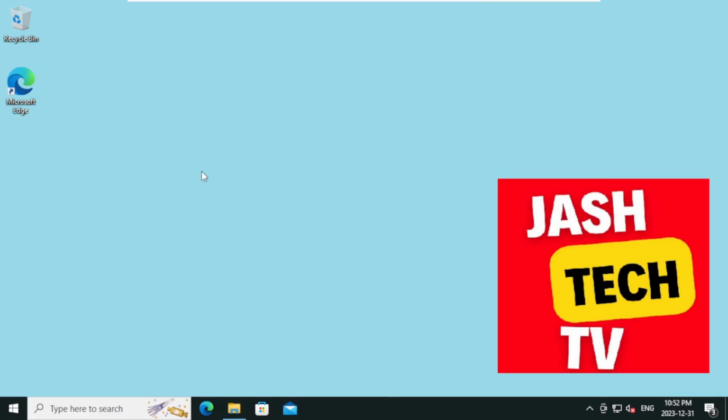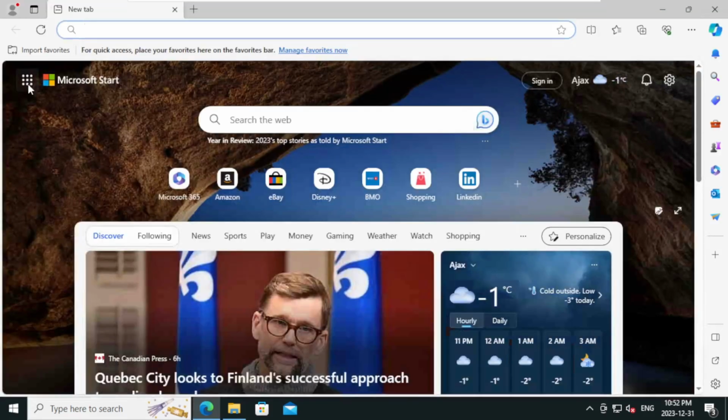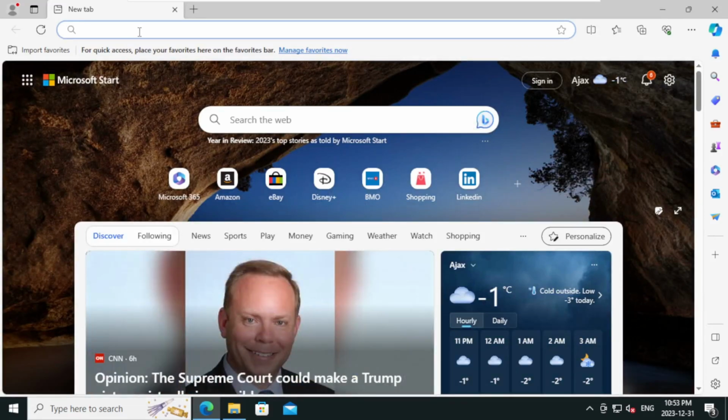Today we will learn how to install Google Chrome on Windows 10. Let's open the default web browser. It will be Microsoft Edge. Double click on the address bar, type google.com.